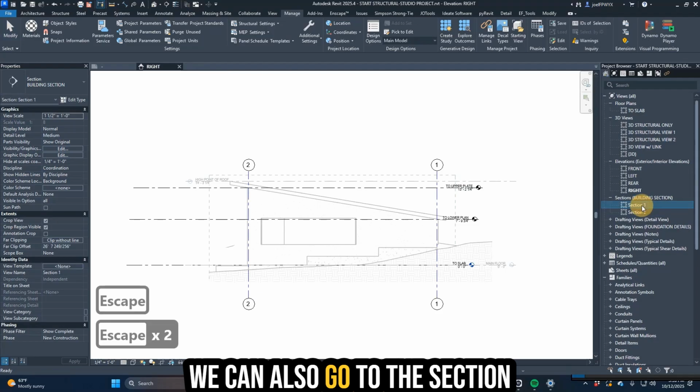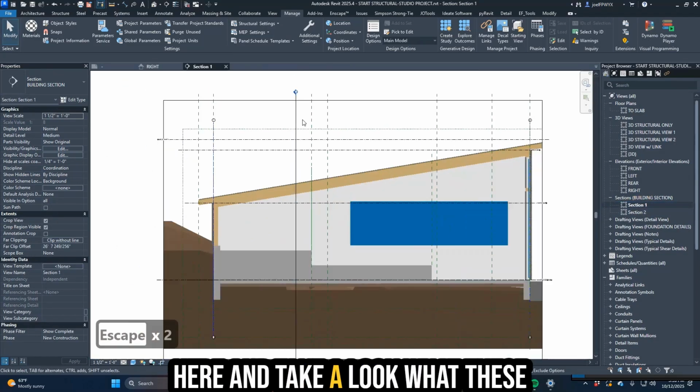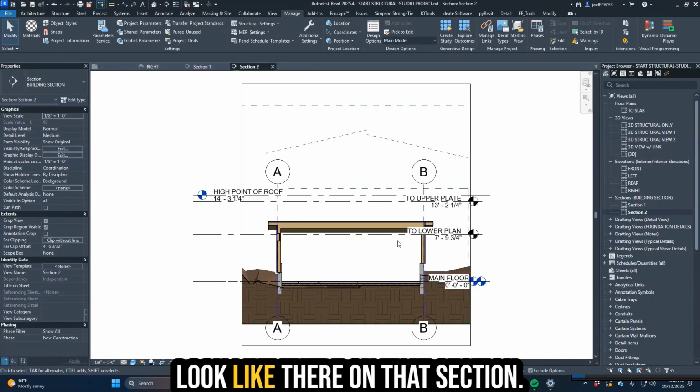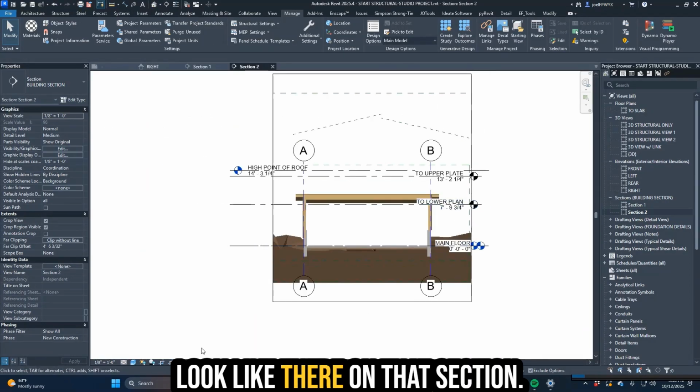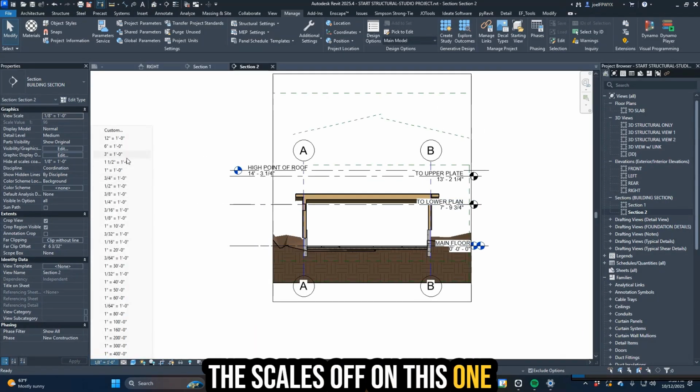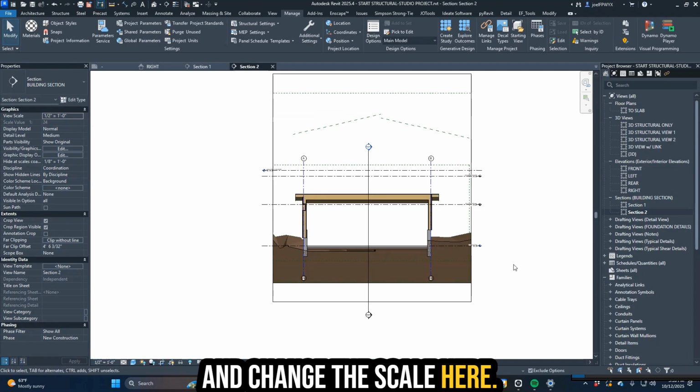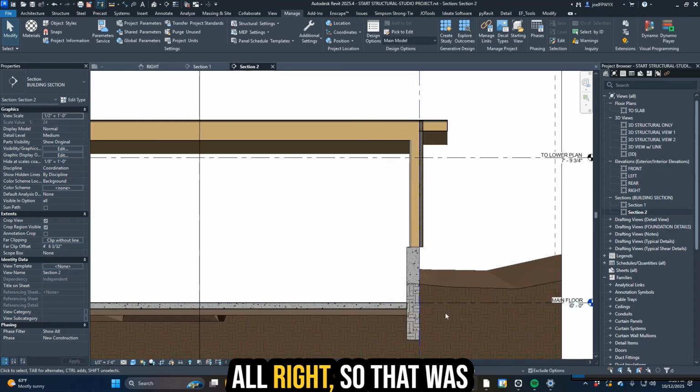We can also go to the section here and take a look at what these look like. Here they are in that section. The scale's off on this one. You can change the scale here. All right, so that was setting up levels.